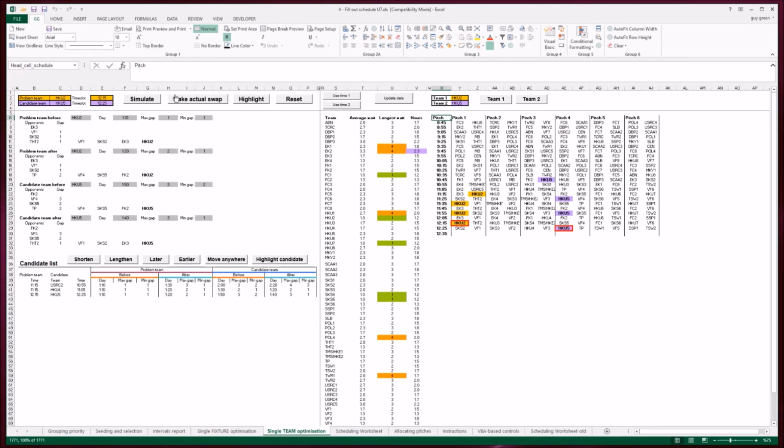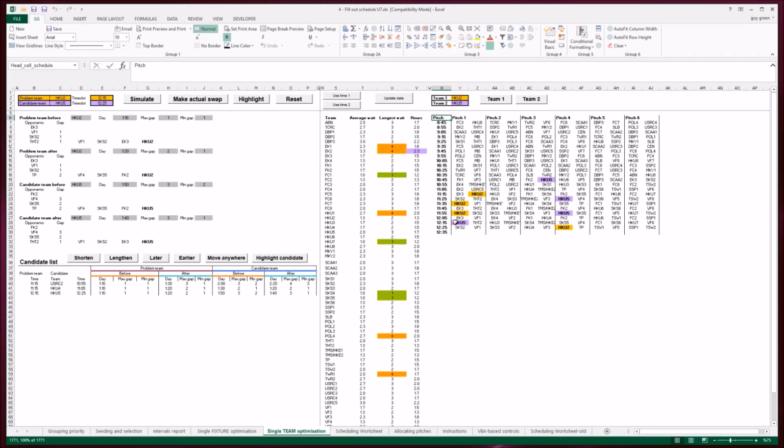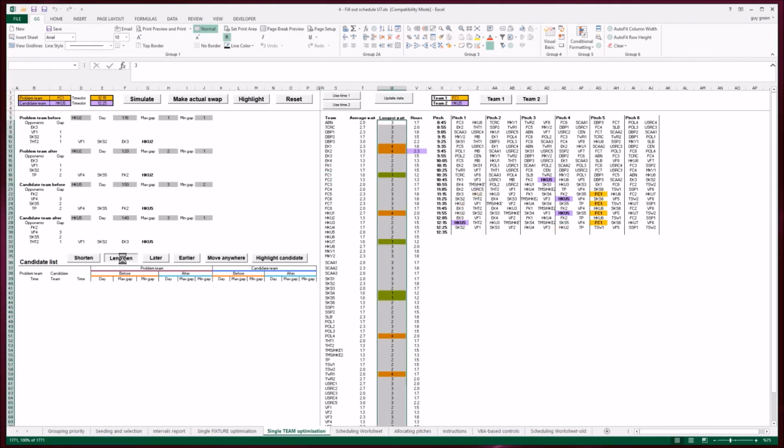So highlight again and then make the actual swap, and then you can see that this is HKU5 now playing here and this is HKU2. So you can go through team by team and make those swaps. And sometimes what you'll find is that having made a swap, things will change effectively, so that a candidate does turn up that wasn't available to you before.